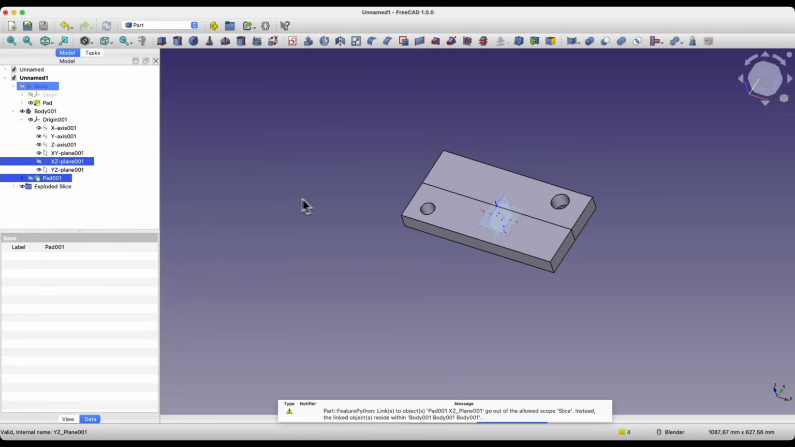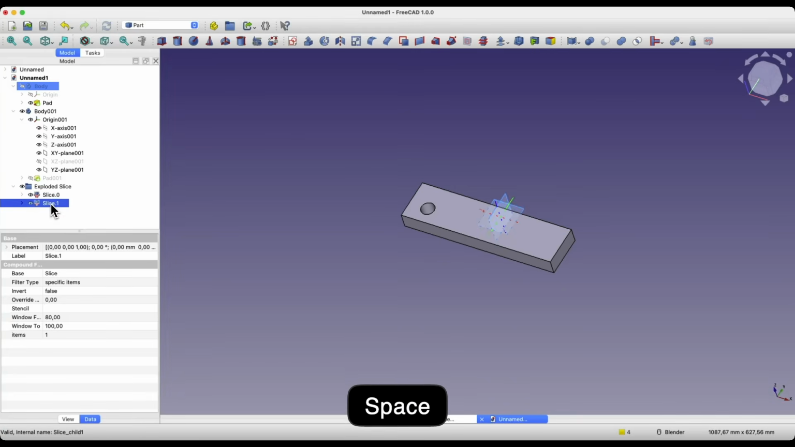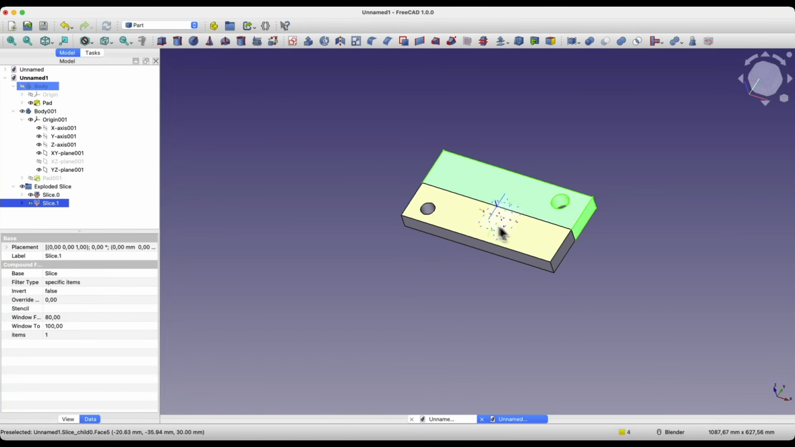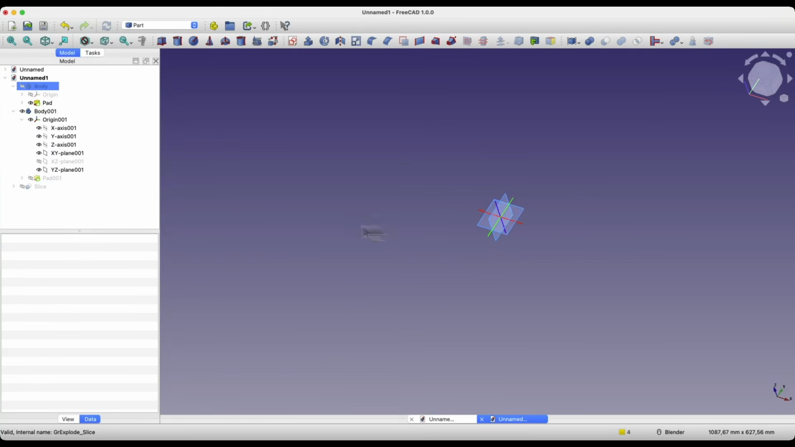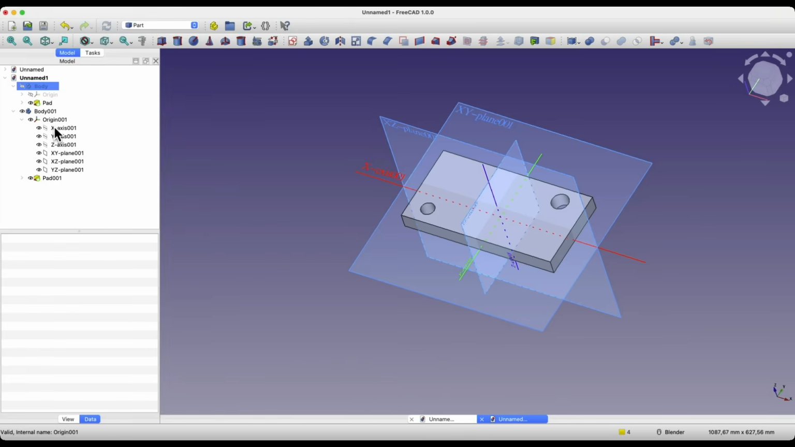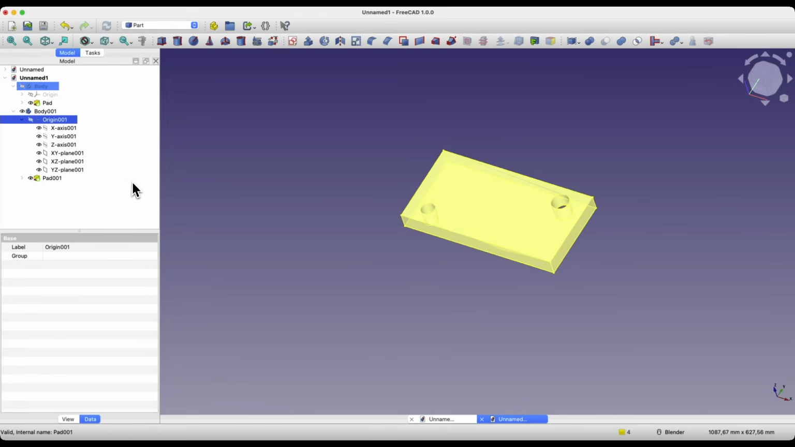Now the solid has been split in such a way that a new element, exploded slices, has appeared. We have the solid split in such a way that it has been cut by the XZ plane. Okay, I select that, press delete to remove it. We also have the slice object here. I also press delete to remove that, and I turn off the visibility of the coordinate systems. This way we can slice a solid using one of the basic coordinate system planes.